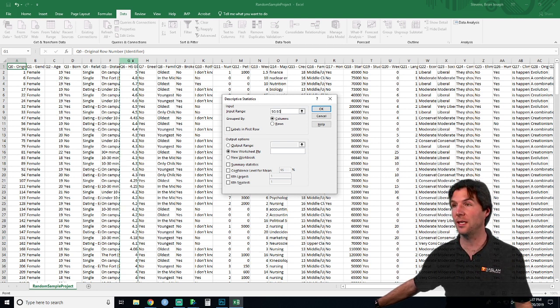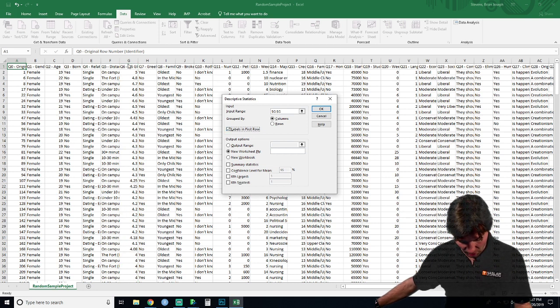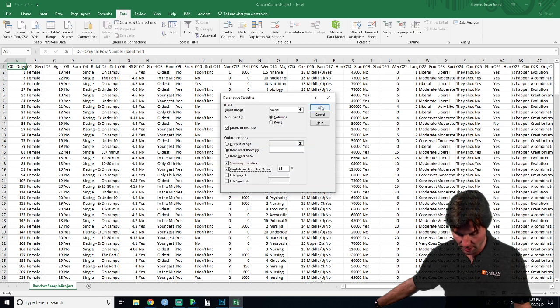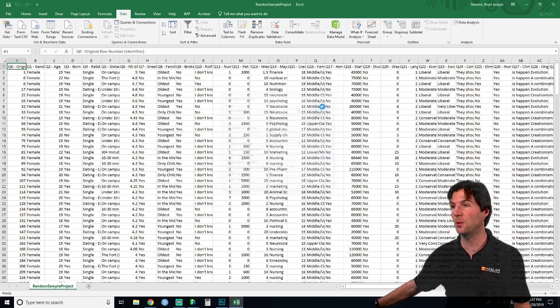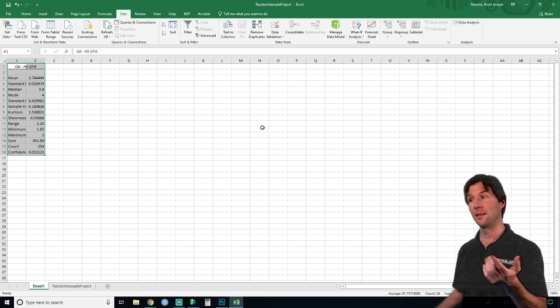If you notice, I'm just clicking the top column of it, and then I'm going to click Labels in first row because the label is in the first row. Then I'm going to go to Summary Statistics, Confidence Interval, and then I'm going to click OK. It's already set up to be in a new worksheet, and there you go.